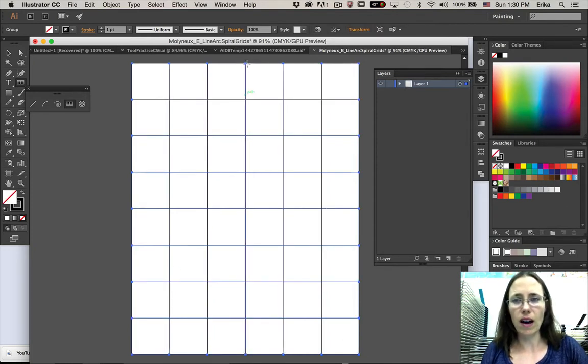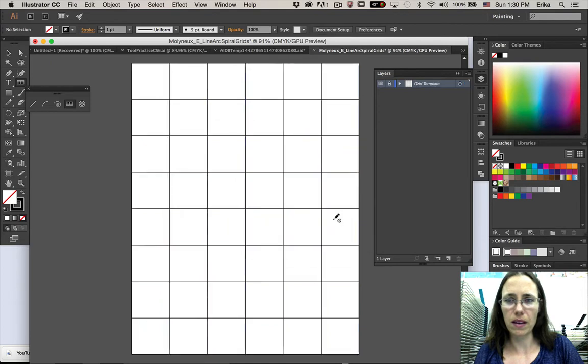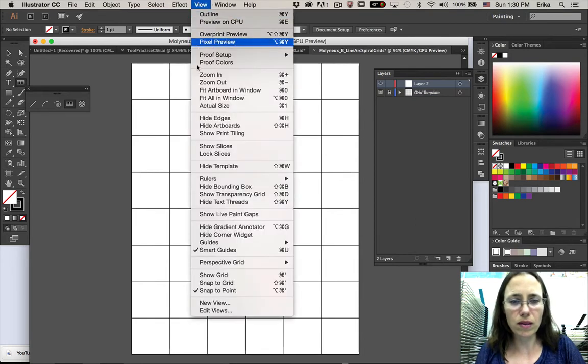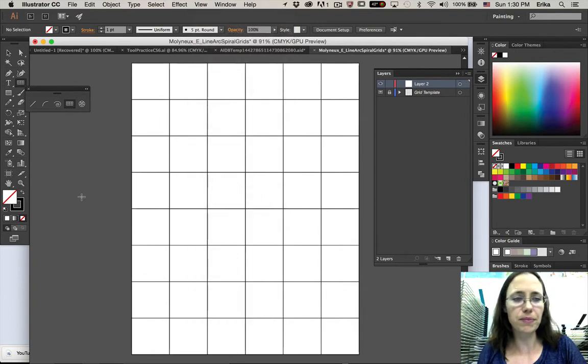Okay, so I've done that, and I'm going to go ahead and just double click outside this layer and call this my grid template. Click template. Okay, so now it's locked. Make a new layer. And let's double check in our view that we just have smart guides on. It's okay if you have snap to point, but you might not even need that. I'm going to leave it on for now. Please don't have snap to grid because that's the Illustrator grid, not the grid you just made. Okay, so that looks fine.